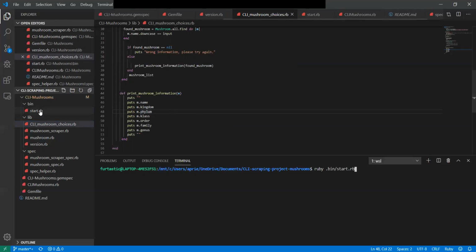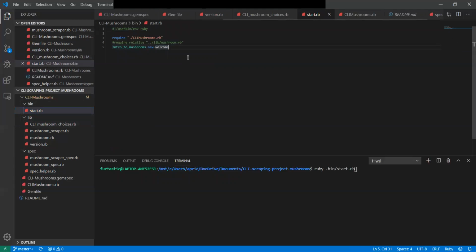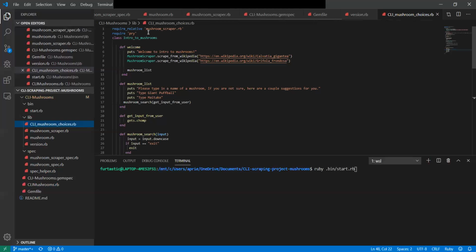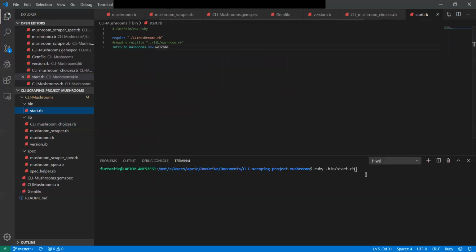Now here's something I forgot to go over, was the start. We used a shebang here to kind of make it work. And then require the CLI mushrooms, which is pretty much everything in here. And then the intro to mushrooms, which, trying to remember where I put the intro to mushrooms. Oh, my class of intro to mushrooms is within my mushroom choices. Okay, so we're gonna go back to this.